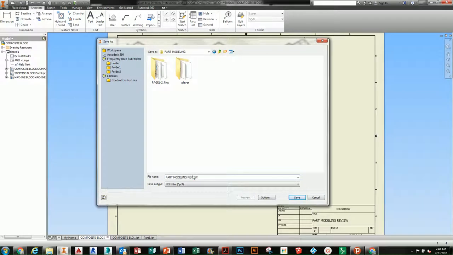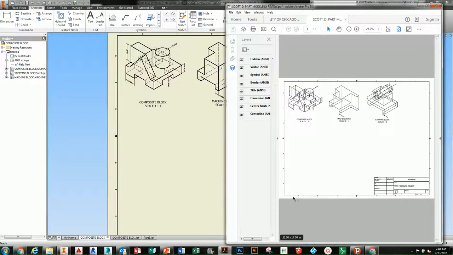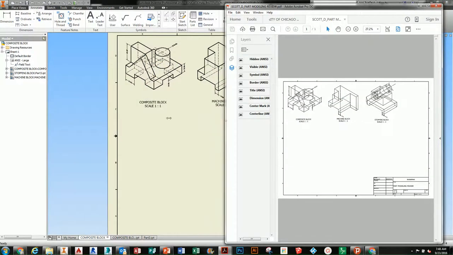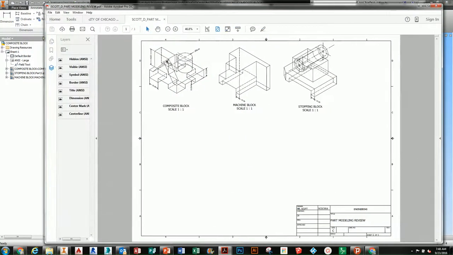I would suggest a good format for file naming that'll make your life a lot easier is last name underscore first initial and the assignment name. That's the least you could add to keep up with your parts. And you'll save that as a PDF. And when it saves, you'll get a really nice drawing. It's got some high quality lines, some strong dimensioning, and has your title block. This would be a good standard file to build for your portfolio. And these can be dropped right into PowerPoint and retain all their quality.